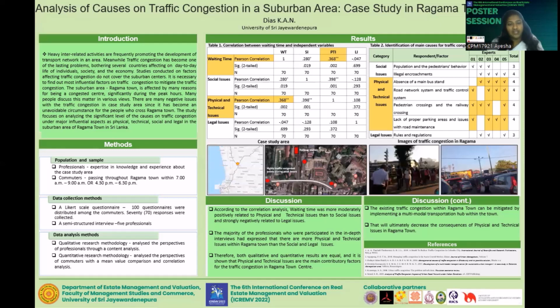society and the economy. Studies conducted on factors affecting traffic congestion do not cover suburban areas. Therefore, it is necessary to find out the most influential factors on traffic congestion to mitigate it by proposing probable solutions. The suburban area Ragama town is affected by many reasons for being a congested center significantly during peak hours. Many people discuss this matter in various ways, and there are many negative issues with the traffic congestion in the case study area since it has become an unavoidable circumstance for the people who are crossing Ragama town.